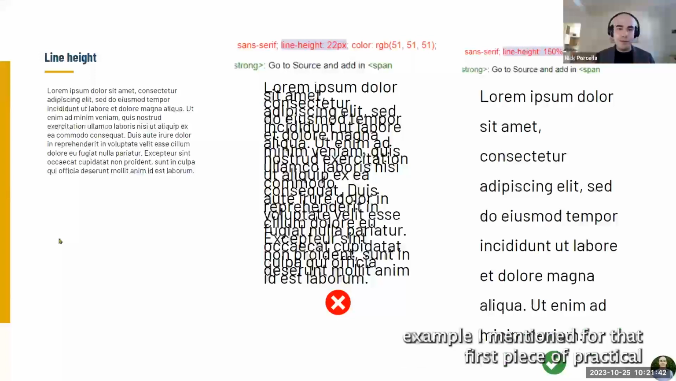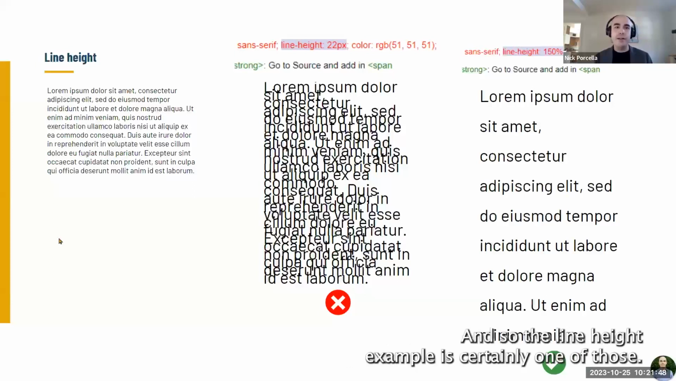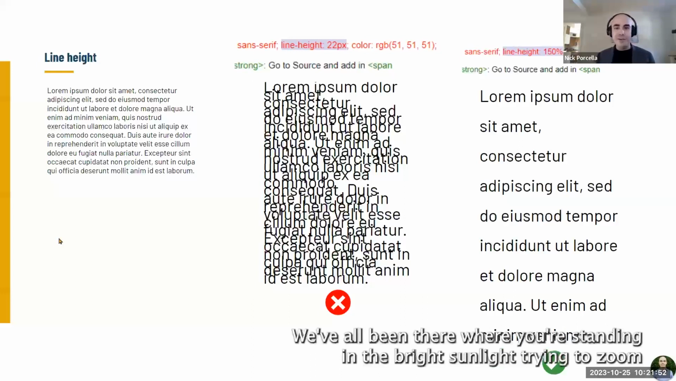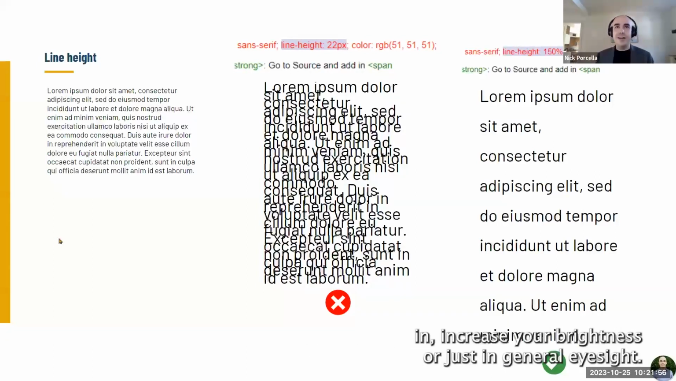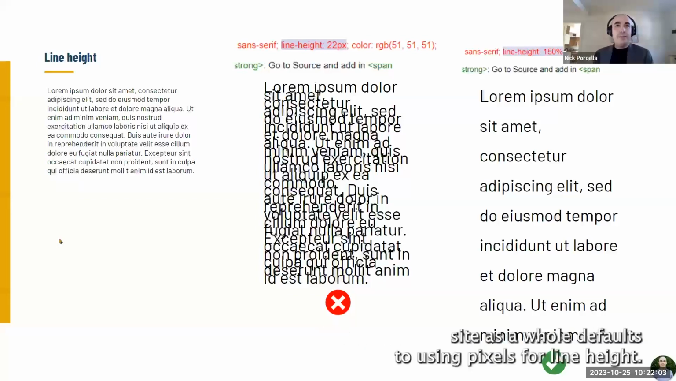This is the example I mentioned for that first P, the practical at the onset, is thinking about how these principles apply to everybody. And so the line height example is certainly one of those. We've all been there where you're standing in the bright sunlight, trying to zoom in, increase your brightness, or just in general, a site uses very small text and maybe it's not inherently mobile responsive. Slate as a whole defaults to using pixels for line height.